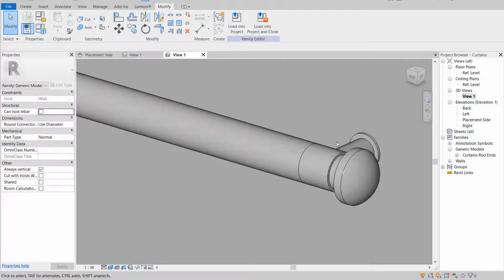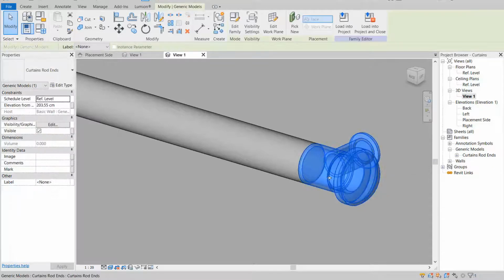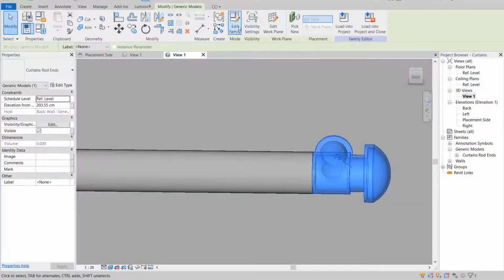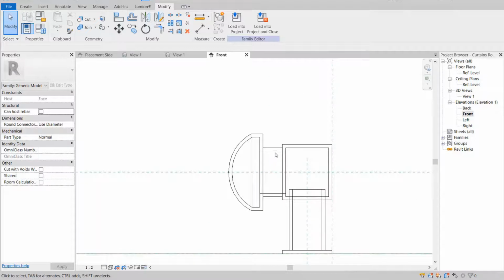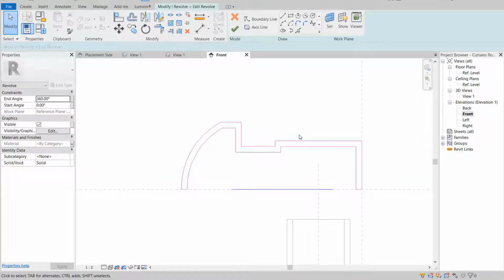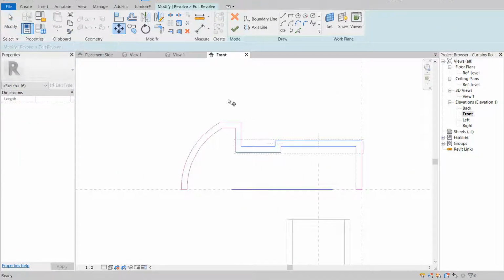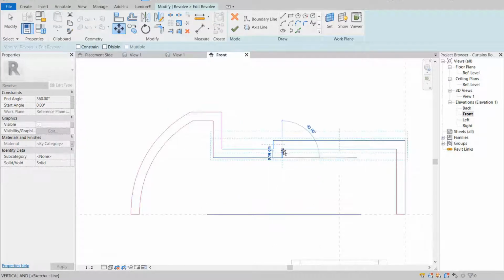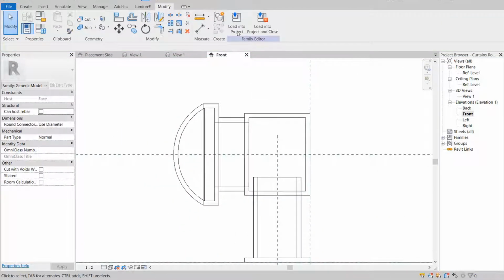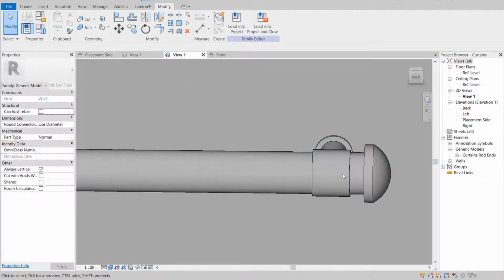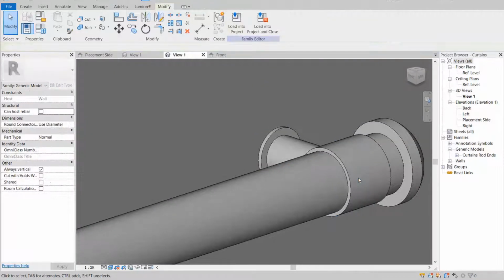Okay, the rod looks good, but the end of it looks not right yet. Let me fix this. I want to have this ring a little bigger than the rod. So let's just fix it. Go edit family and let's fix the sketches. Okay, it looks better now.